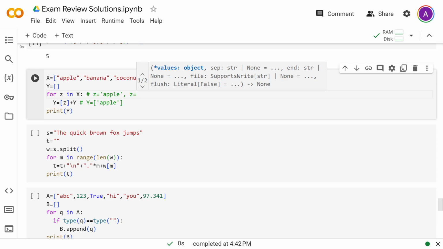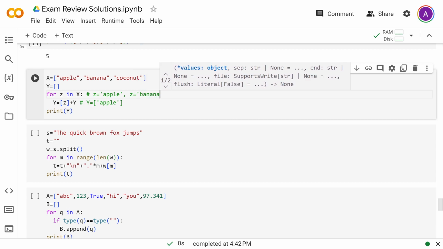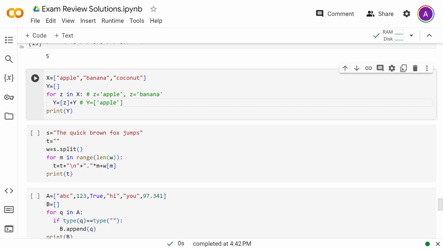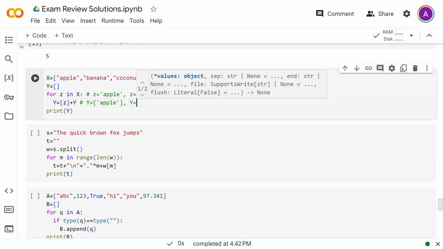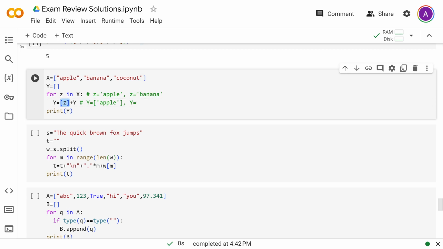And Z is going to become the next entry in X, which is banana. Okay, now down here, what is Y going to become? First we have a list containing Z as the only entry, so that's going to be banana. Okay, and then we're doing plus, and then the current value of Y, which is this. So now we're concatenating these two lists. That's what the plus does. Just glue them together with all the entries with commas between them like that, all the entries from the first one and then all the entries from the second one.